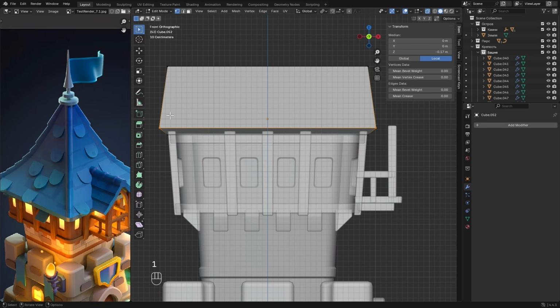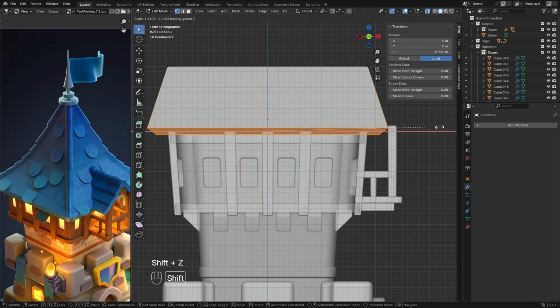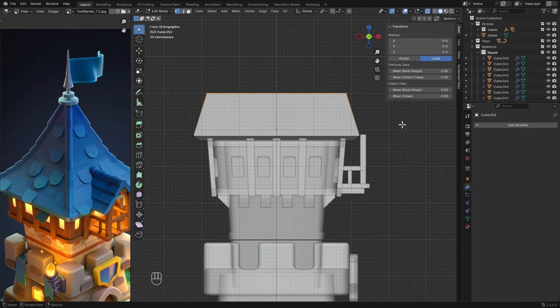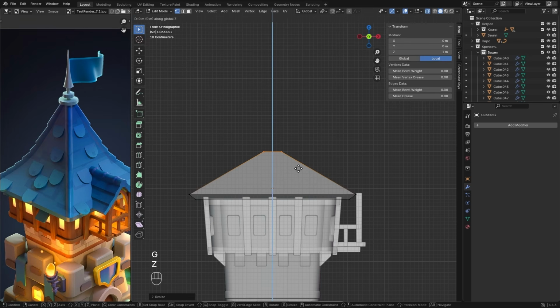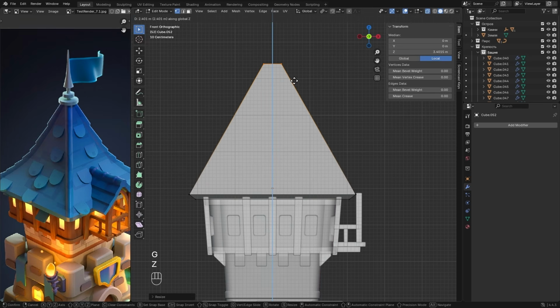Switch to Vertex Select by pressing 1 and select the bottom part of the roof. Press S again to scale, Shift plus Z, and flare it out. This creates our roof overhang. Select the top section, press S and scale it down, then move it up on the Z-axis. Press G, Z, and pull the roof up.